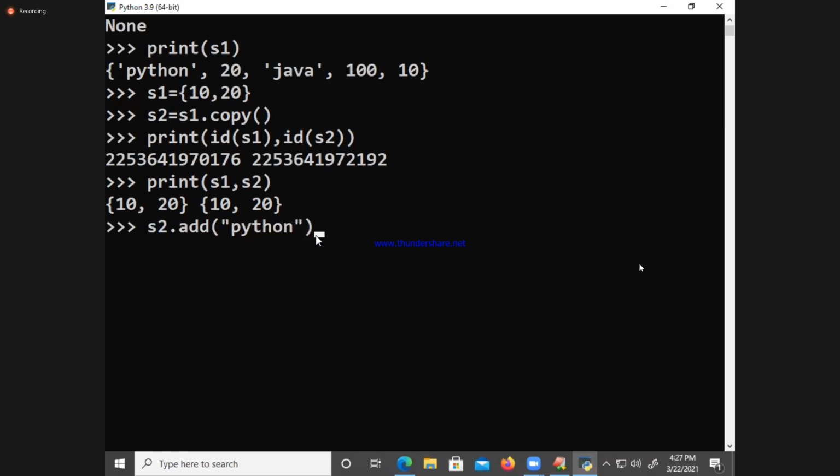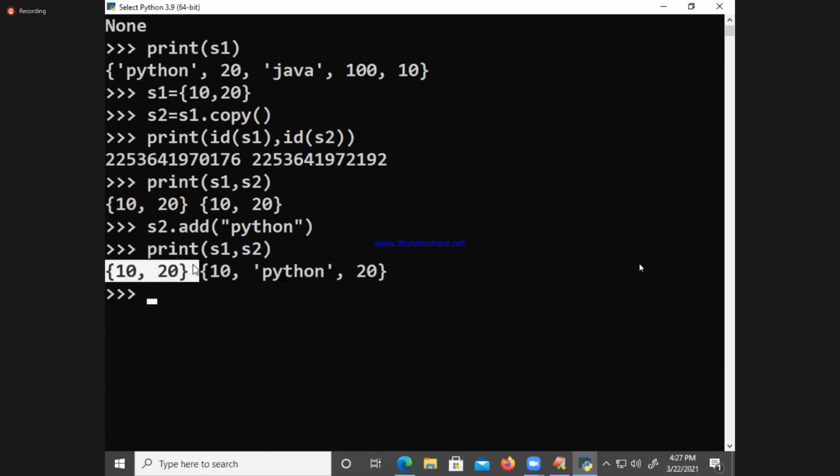Some element you add, Python. Then you print S1 and S2. So here Python is added. It is not reflecting to whom? Right. Are you okay with this? Fine. Shall we write? Write it down.